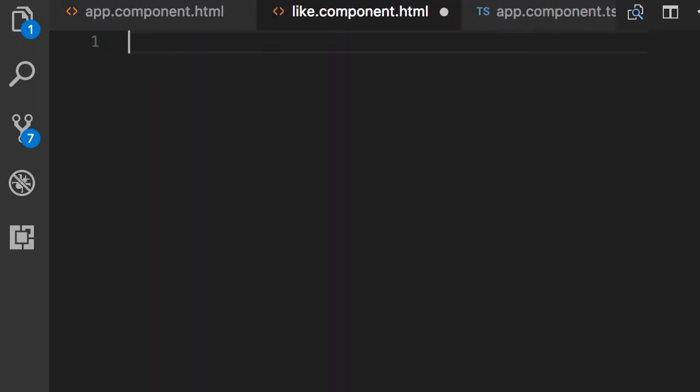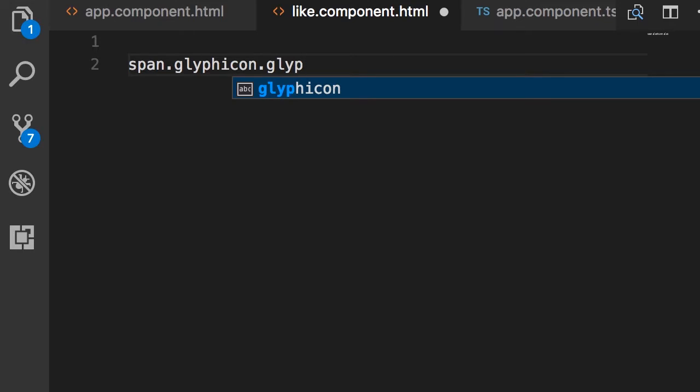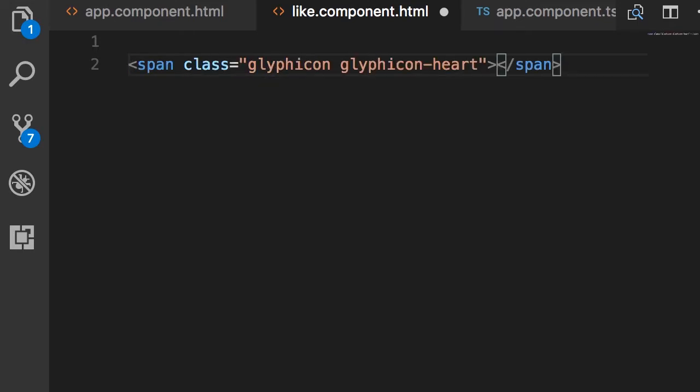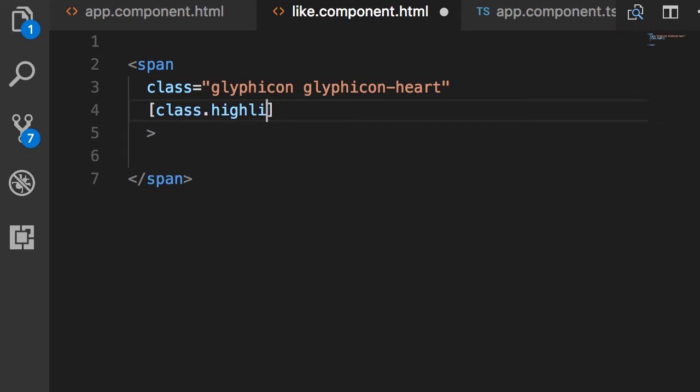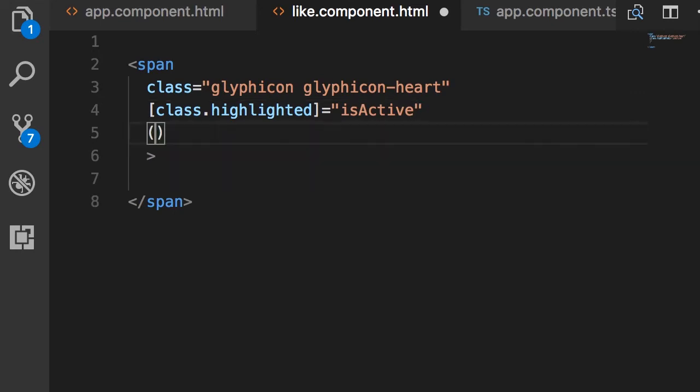So here we want to have a heart icon. For that, I'm going to add a span with two classes. One is glyphicon and the other is glyphicon-heart. Okay. Now we should also add a class dynamically that would change the color of this icon to pink if the icon is active. So for that, I'm going to use class binding. class.highlighted, and I want to bind this to the isActive field of this component. Next, I'm going to handle the click event here and bind this to the onClick method.